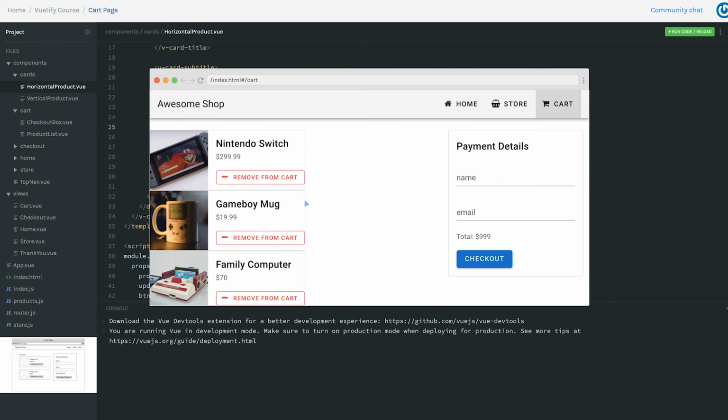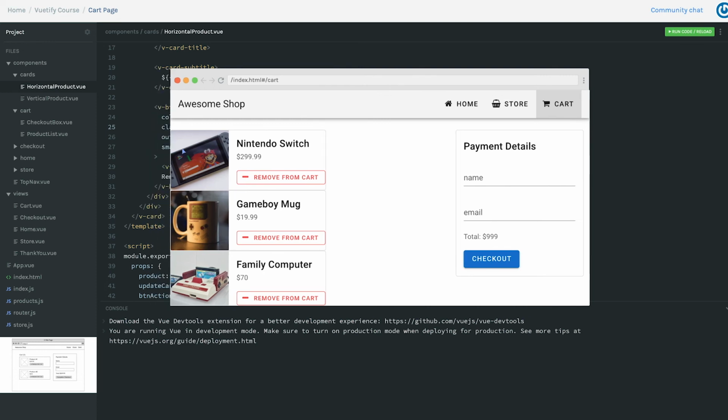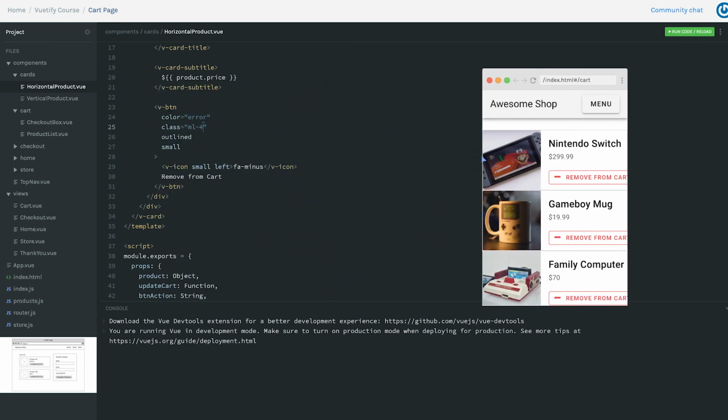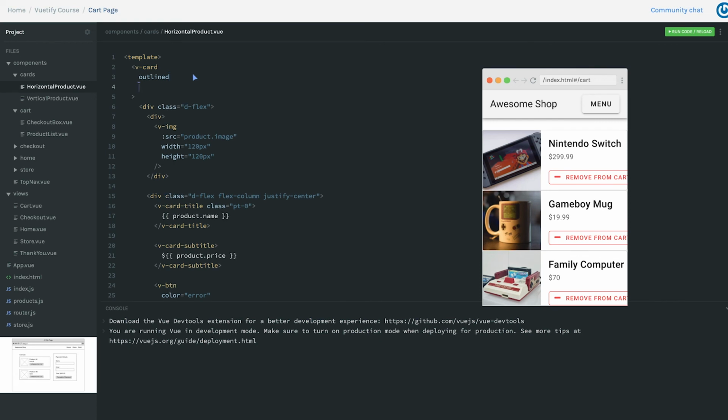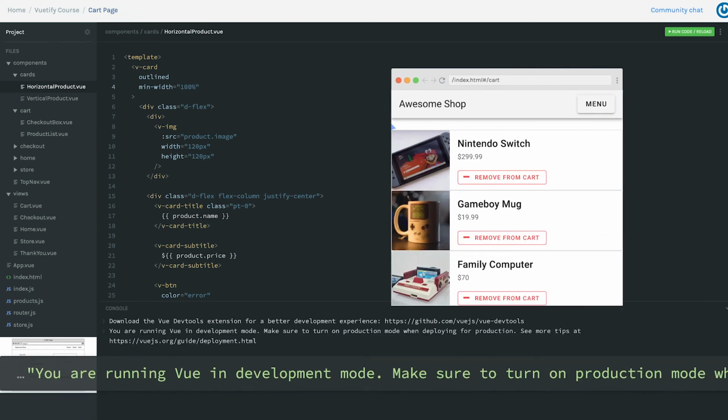And what's happening is this card is only filling the space it needs to. But we actually want the card to extend a little bit out here. So we're going to tell it to fill up the width of the parent container. So we're going to come back up here and say we want to set a min width of 100%. Let's see how that looks.